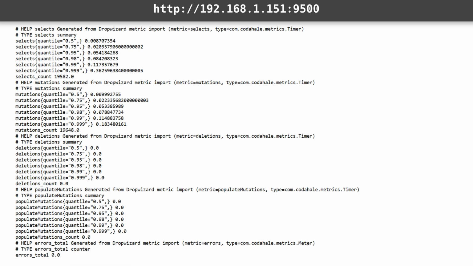If you remember, we can ask EasyCast stress tool to pre-populate data before running the workload, and they are displayed as the populate_mutations_count metric. Notice that with every metric in Prometheus format, it also provides different quantile metrics. By default, when you start the EasyCast stress tool execution, it will publish the metrics on port 9500.